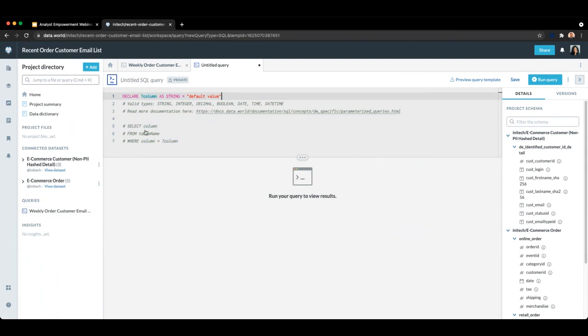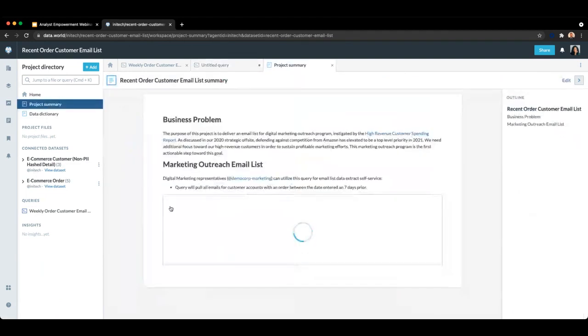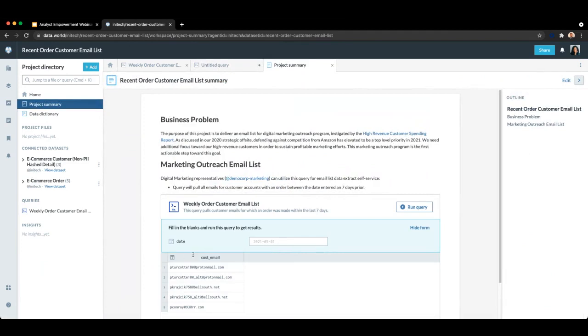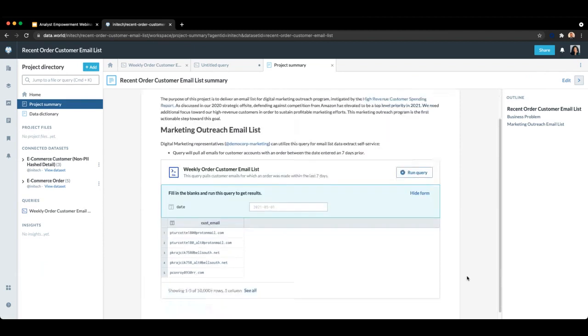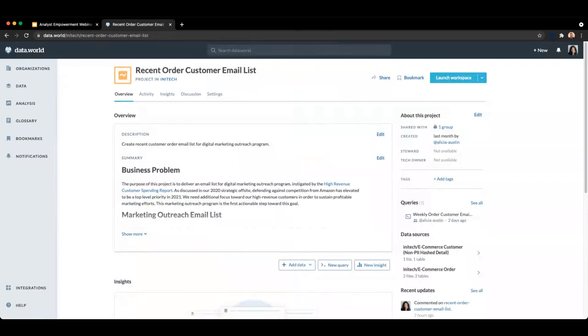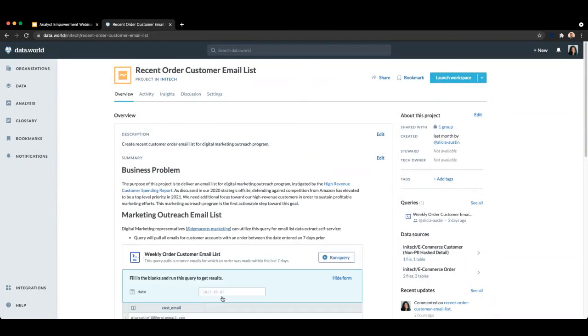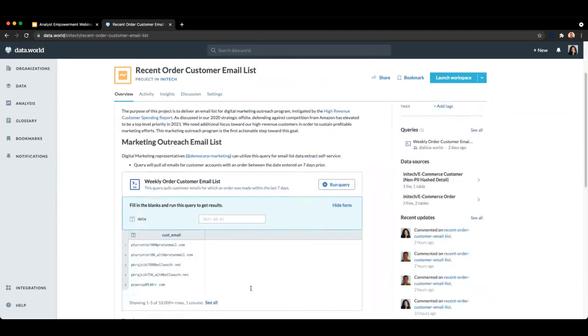And then save that, go to the project summary, and drag and drop it in here with an @mention to marketing. So they can use this query with instructions here. Query will pull all emails for customer accounts between the date entered and 7 days prior. So same way on the dataset page, she can come in here and enter that query, and add the URL so that someone in marketing can see it, or they can simply @mention them and they'll see it there. They can come in here and enter that date.